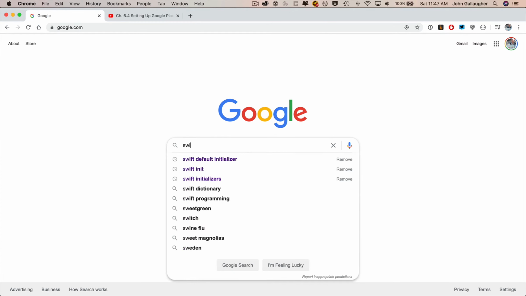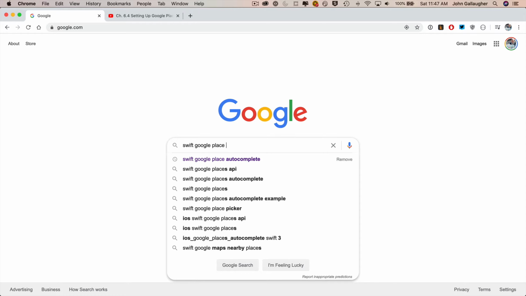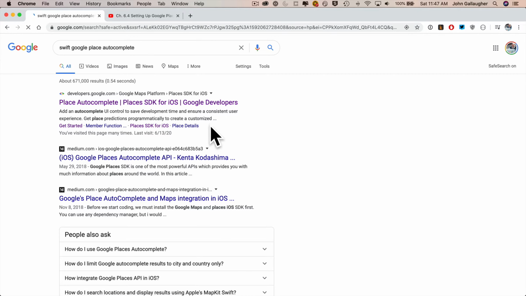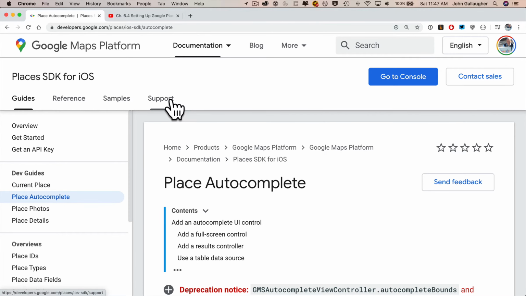So as mentioned, at the time that I'm recording this video, Firebase documentation isn't very good, but the Google Place Autocomplete documentation is actually quite good. So let's go and find that. We'll do a quick search for Swift Google Place Autocomplete. You should see a link that brings up Google Place Autocomplete for iOS developers. Now there's always a chance that this has been reorganized since I recorded this video, but hopefully it looks pretty much like what you're seeing here.